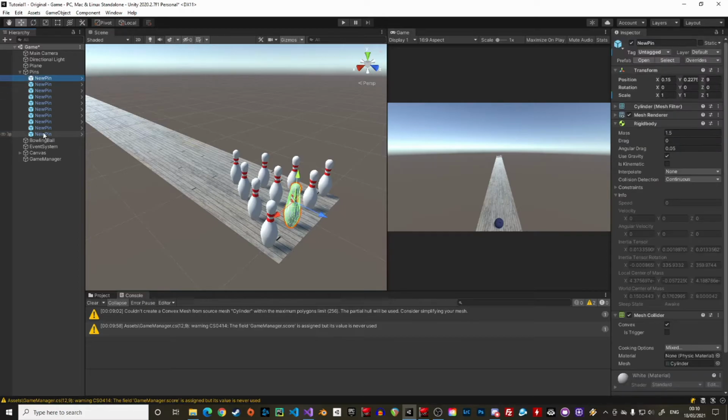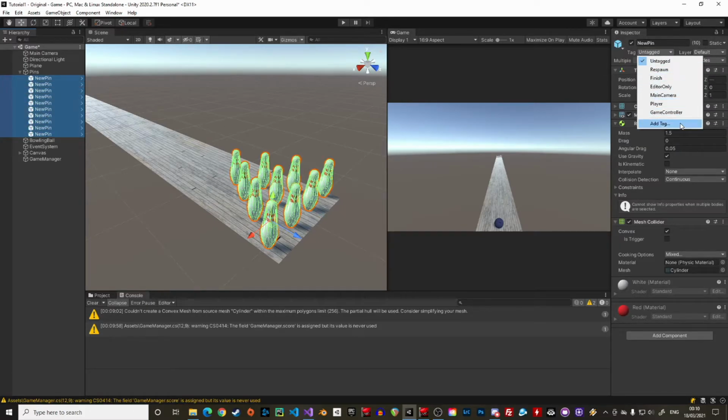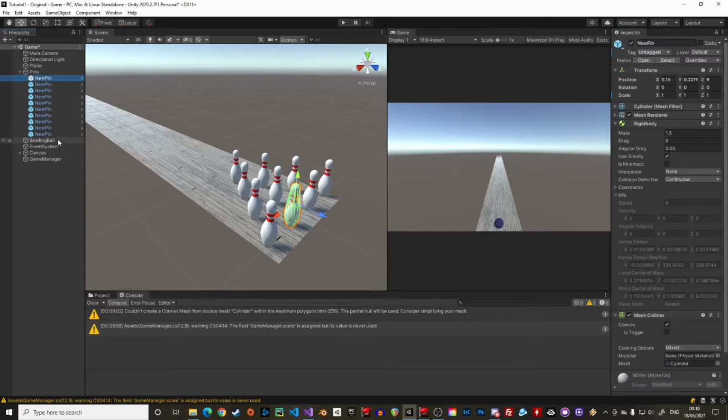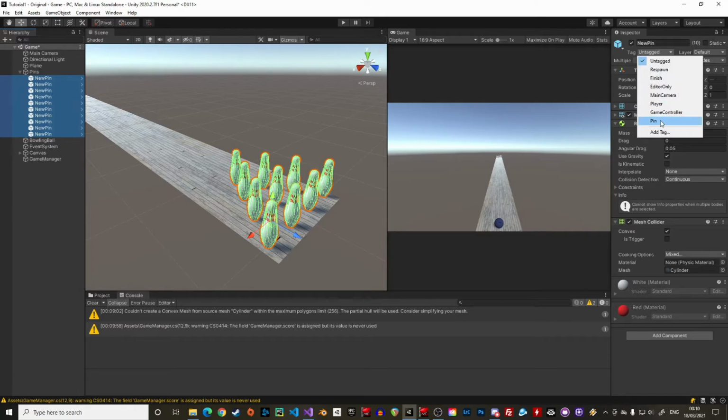In the Unity interface we can add a tag to our pin. Select the 10 pins and in the inspector on the tag, add tag, and then we click on the small plus to add a new tag. Then we type pin, we reselect the pins, and in the tag drop-down list our new tag has appeared. Assign it to the pins.